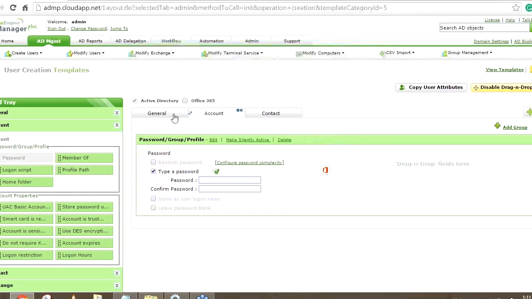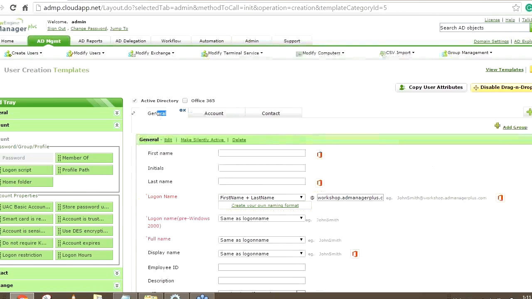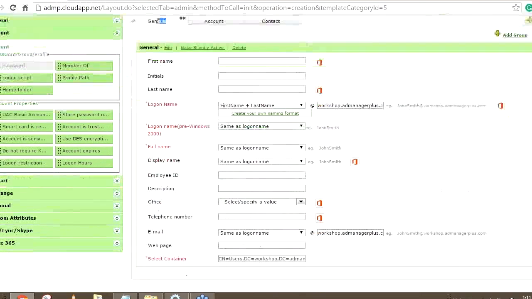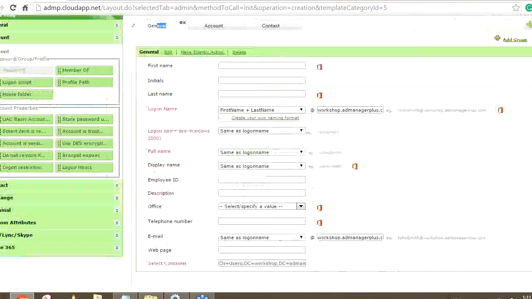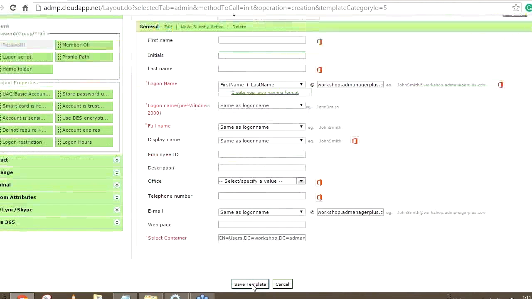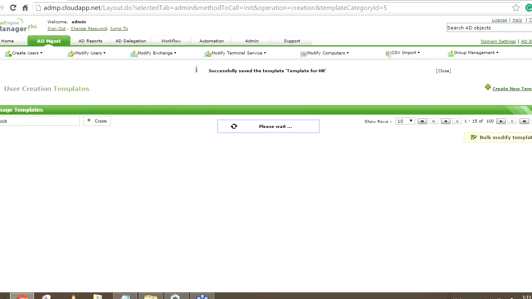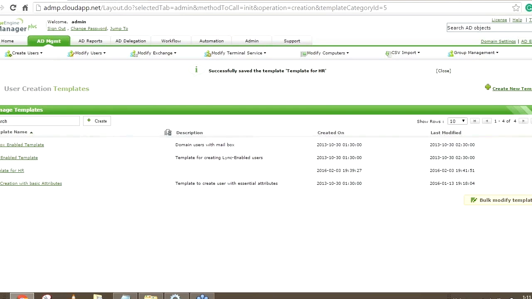So now our layout is going to be very, very simple. The layout only has the general tab, the account tab, and the contact tab. The general tab just has the first name, last name, and a few other very basic attributes. So let me quickly save the template here. Okay, now we have saved a template. The template is named Template for HR, and let me show you how to assign a template to the HR.